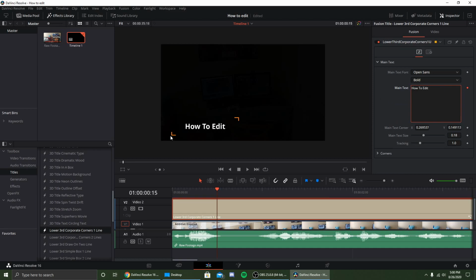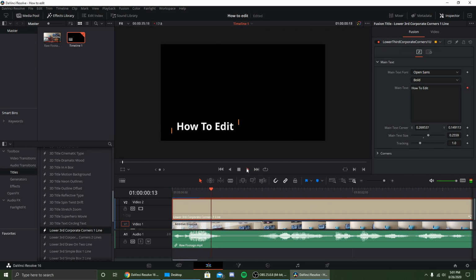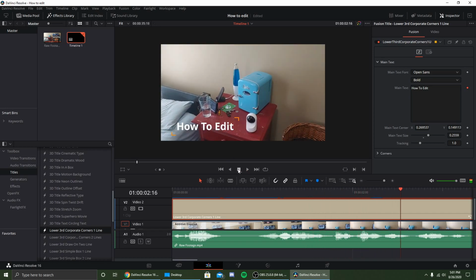And it doesn't really fit in this outline box right here. So you can go over here to main text size and increase that, which will change the size of the text. So let's play that back. And you can see it's a little bit laggy, but once you export, it'll be fine.